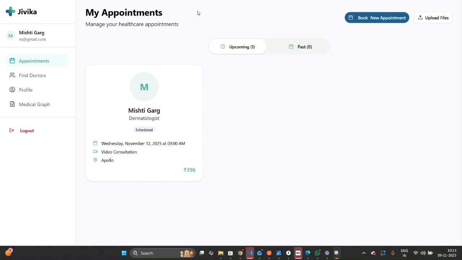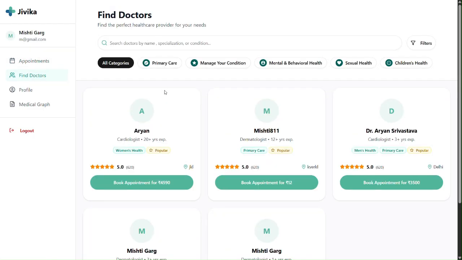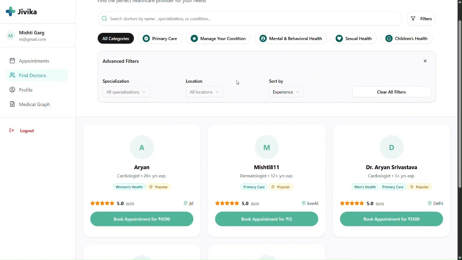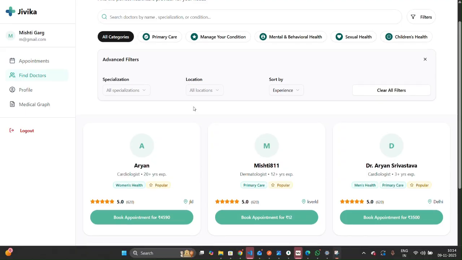And okay, so now once you log in, you're in the appointments page, and you can view your scheduled appointments on this page. You can find doctors, and once you come to this page, you can see all the doctors that are on the app. You can filter by specialization, location, experience, and other. You can also choose tracks such as primary care, manager, condition, behavioral. You can also choose tags such as primary care, mental and behavioral health, children's health, etc.